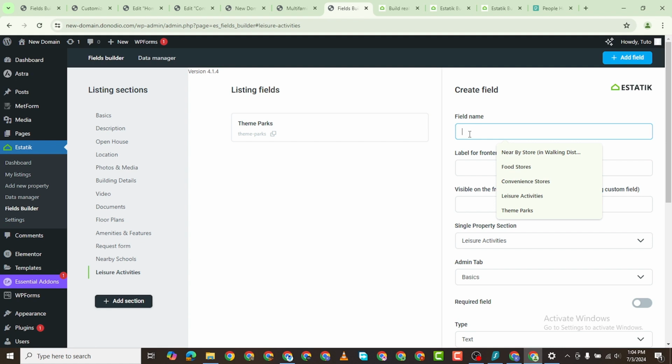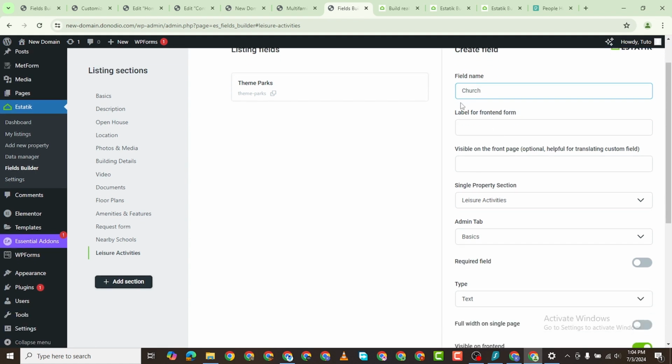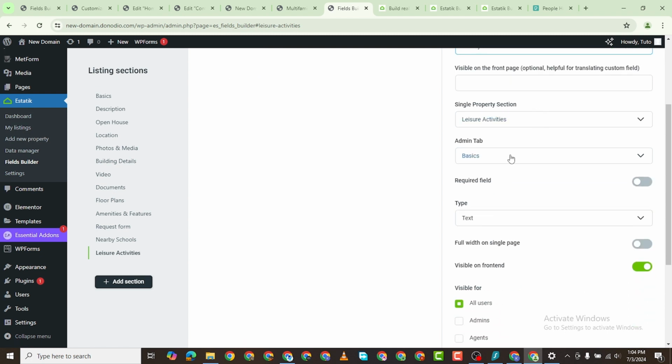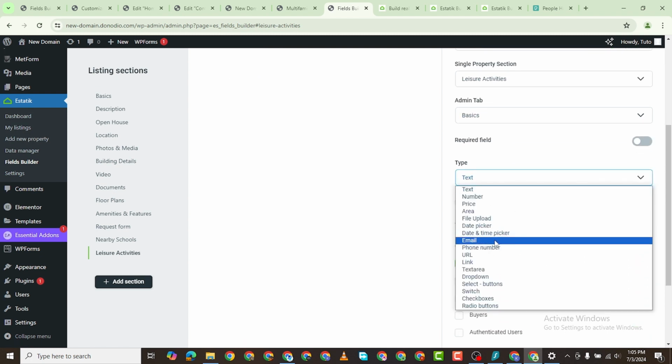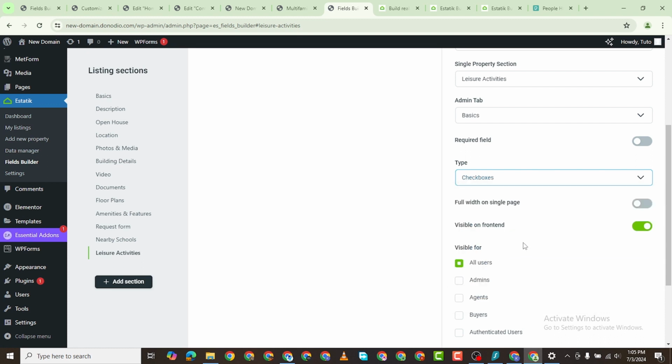This is not actually leisure, it's worship. I'll say church. And the label on the front end, I'll say, let's say nearby church. Nearby church. Same thing, nearby church. And of course, leisure and activities. And then the type should be checkbox.